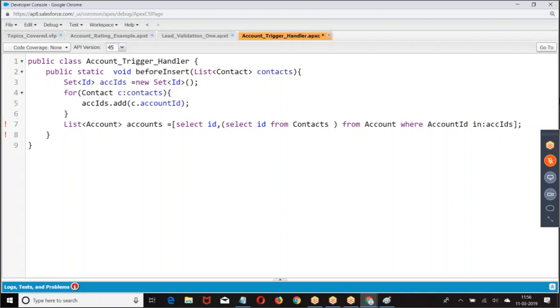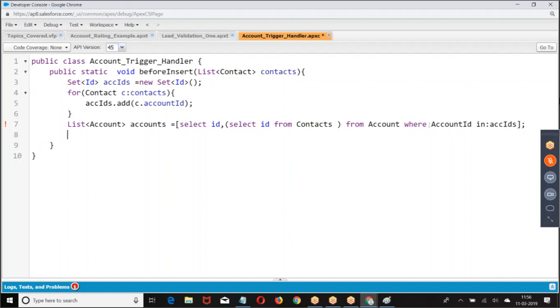So tell me what this query will do. Get the account with the corresponding contacts, where account ID is in the above set. Get me all the accounts with the corresponding contacts of those accounts whose IDs are mentioned there.